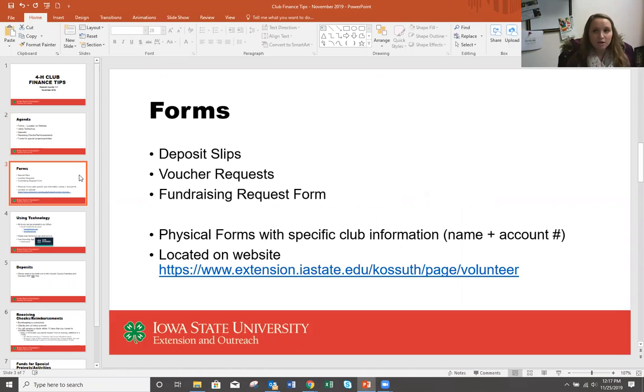So all of you should have gotten a book with all of these forms in it, with your account number, and just a binder to help you guys out with this process and with your treasurers. So we have deposit slips. Anytime that you need to deposit checks or cash into your club account, you will need to fill out a deposit slip and have that signed by the club leader and the treasurer.